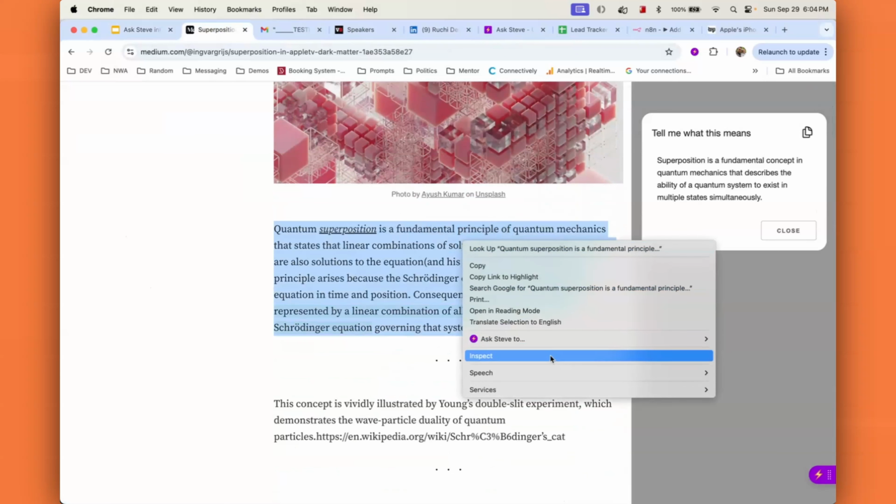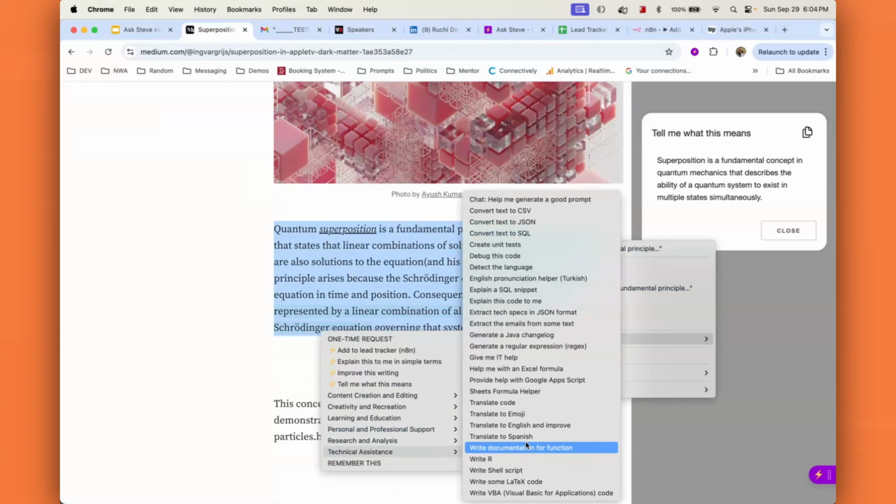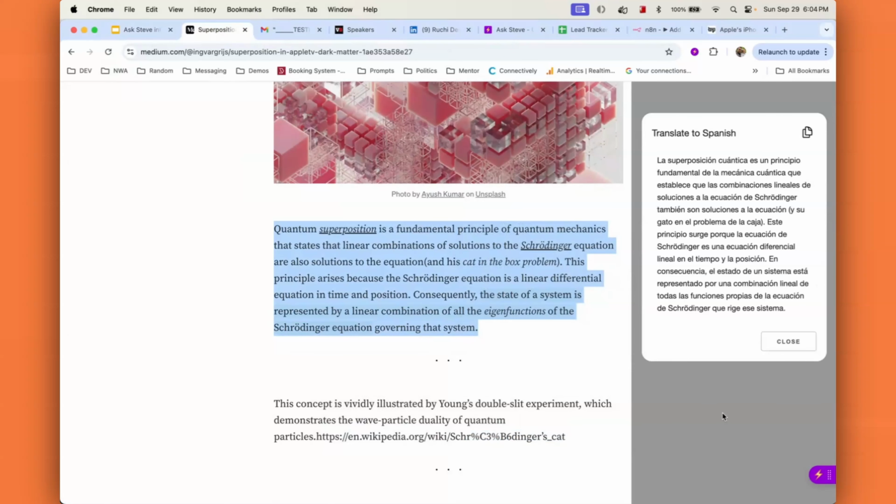Similarly, I can select this paragraph and say, ask Steve to translate this to Spanish. And once again, right in line without me having to go anywhere, I was able to get an answer and save me a bunch of time and not have to lose my context.